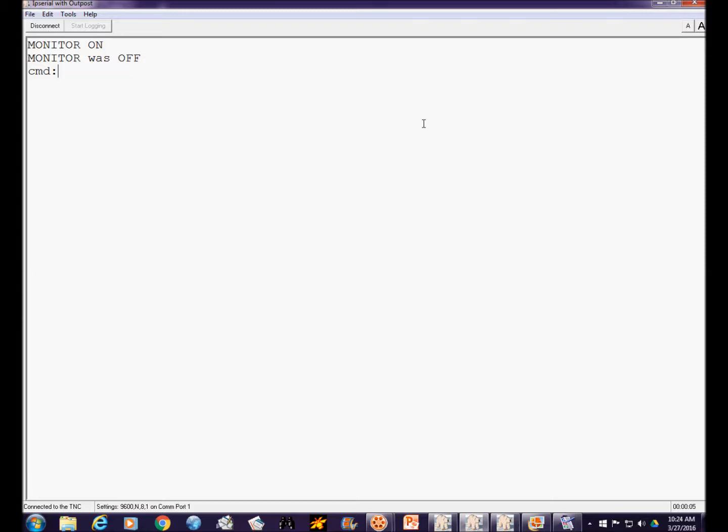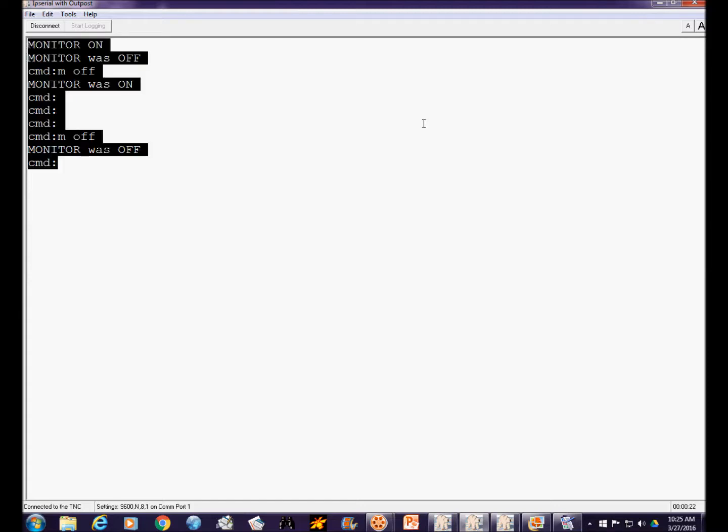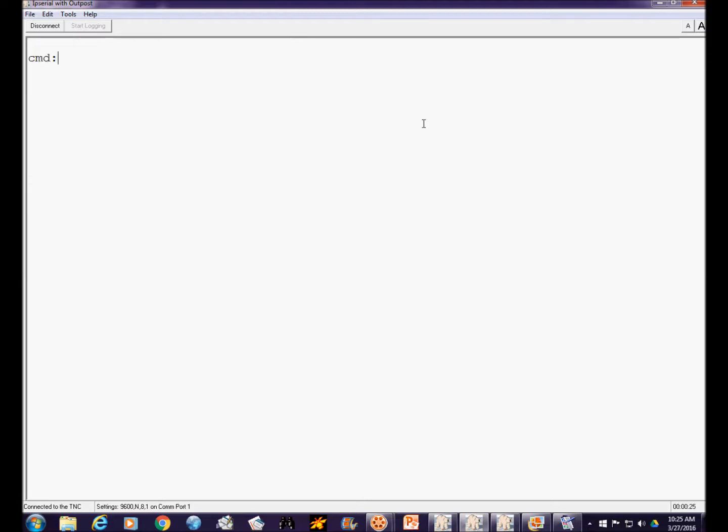And the first thing I'm going to do is turn the monitor off. And when you get there, you should see the command prompt. At the command prompt, type M space off and push enter. We want to turn the monitor off for this presentation. Once you do that, I want to explain a couple of things.